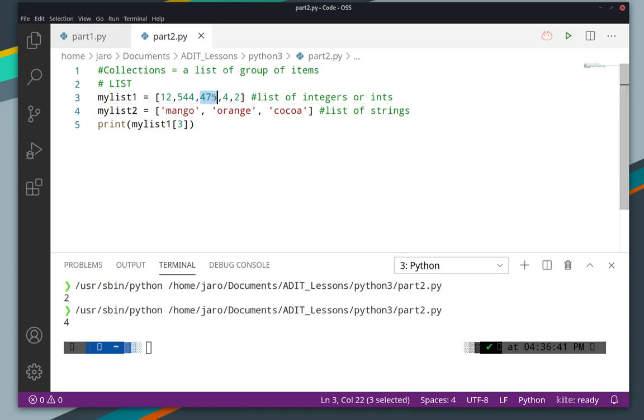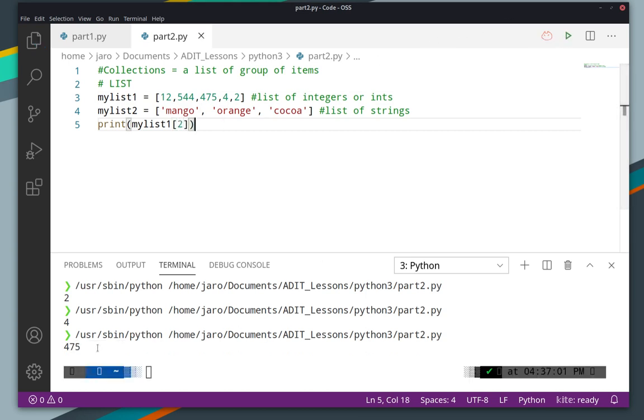So I get index 0, 1, 2. Let's enter index 2 and then save and run. Boom, it returns 475. We use an index in a list to get items out of the list, with the list in curly braces and the index to get the item.